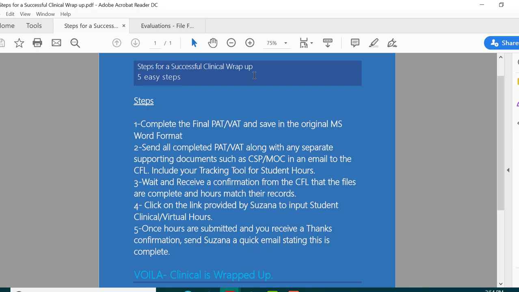So you're going to, again, in review, complete the final PAT-VAT and save it in the original MS Word format. Then you're going to send all the completed VATs or PATs along with any separate supporting documentation to your faculty lead. Then you're going to wait and you're going to receive a confirmation from your faculty lead that says all the files are complete and the hours match what their records are as well. Then you're going to click on the link that's provided by Susanna. It'll be in your email to input those student hours. Once you submit those hours and you get that thank you confirmation, send an email to Susanna just stating that that's all complete, and voila, your clinical is all wrapped up.